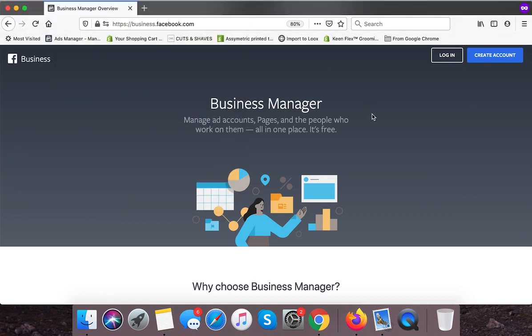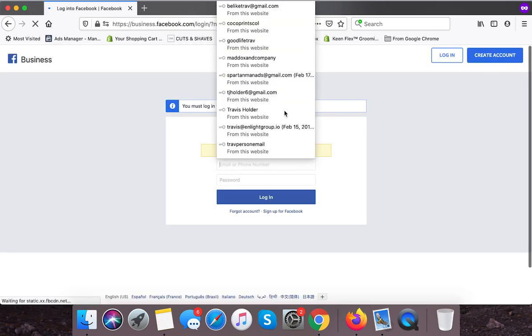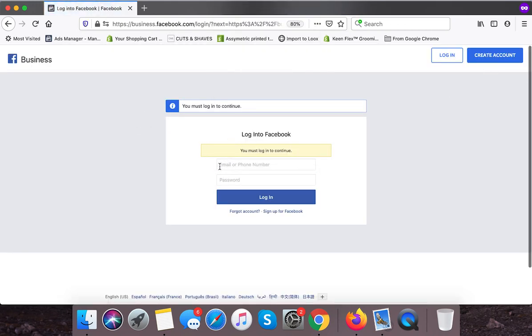So what you want to do is go ahead and go to business.facebook.com, right? And the next thing you want to do is go ahead and click either log in, right, or create an account. So if you're not logged into your current Facebook profile, go ahead and log in here. Or if you are already, all you have to do is go ahead and click create account, right? And then of course, it will take you to the login screen again. So you just go ahead and log in, and then go ahead and create an account.